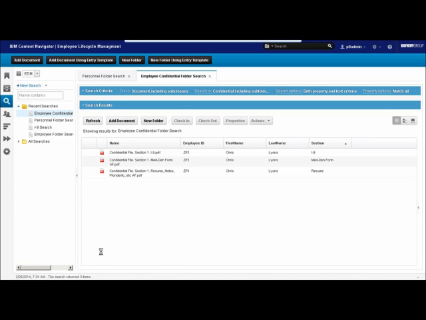So we don't want a user that doesn't have access to this to be able to get to these. In fact, that search would go away, and they'd only have the personnel folder if that particular user, a more junior person in HR or department manager, doesn't have the security access to see this information. They would only see that personnel folder search.